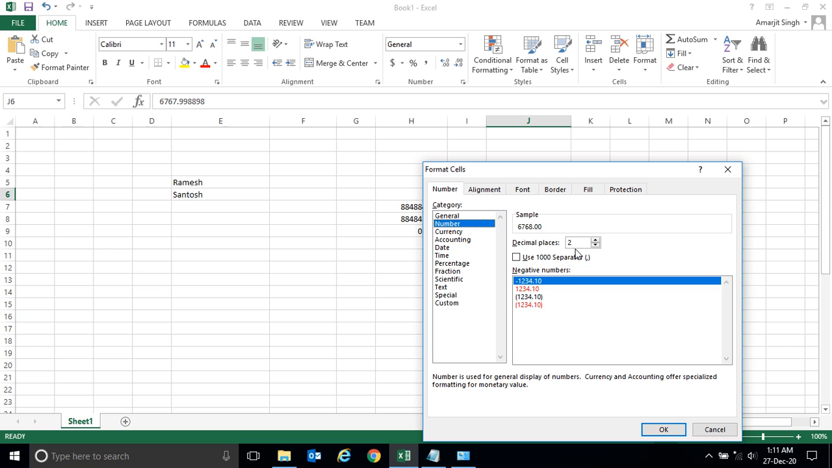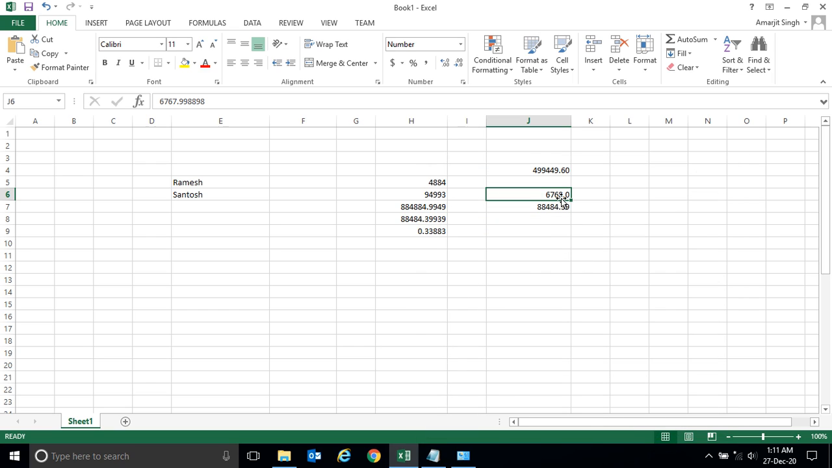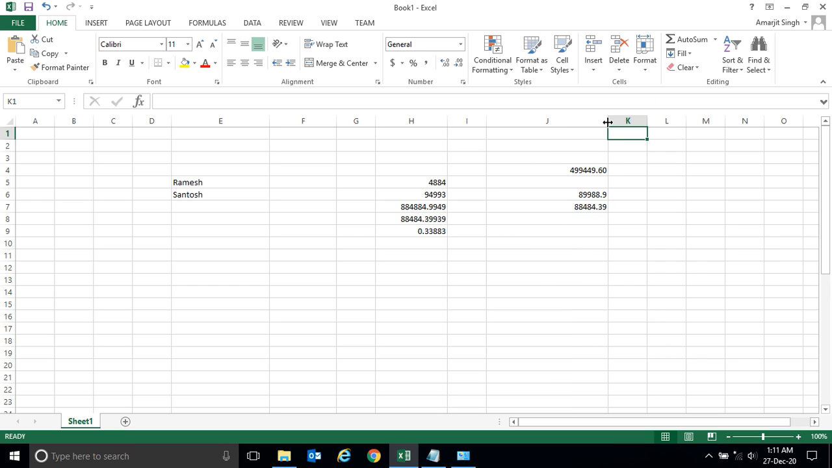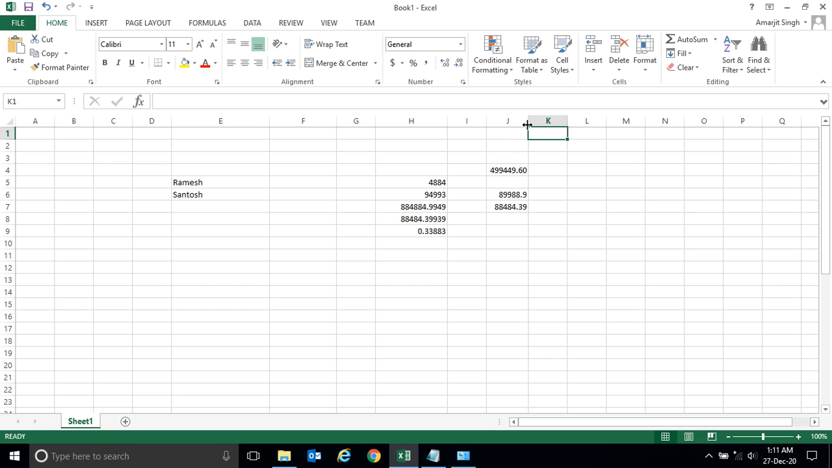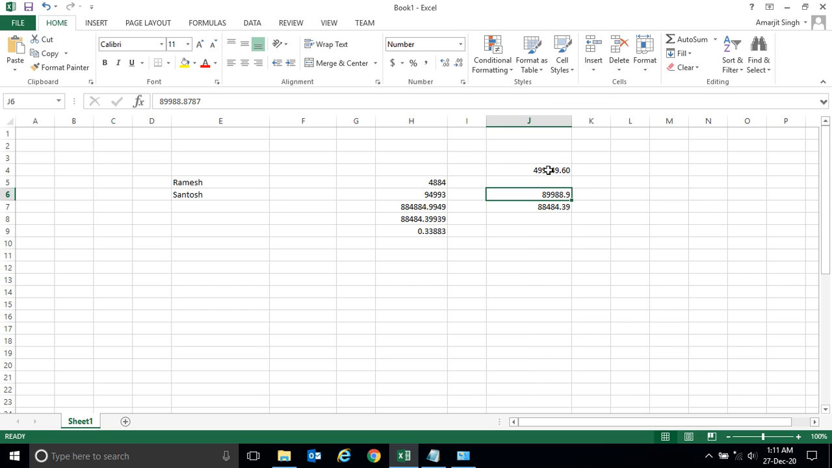And if I want to make it one decimal place, I simply decrease it and click OK, and you see it comes that way by default. If I write another number, it will be restricted to one decimal place. So in this way we saw how to format a number up to a few digits after the decimal.